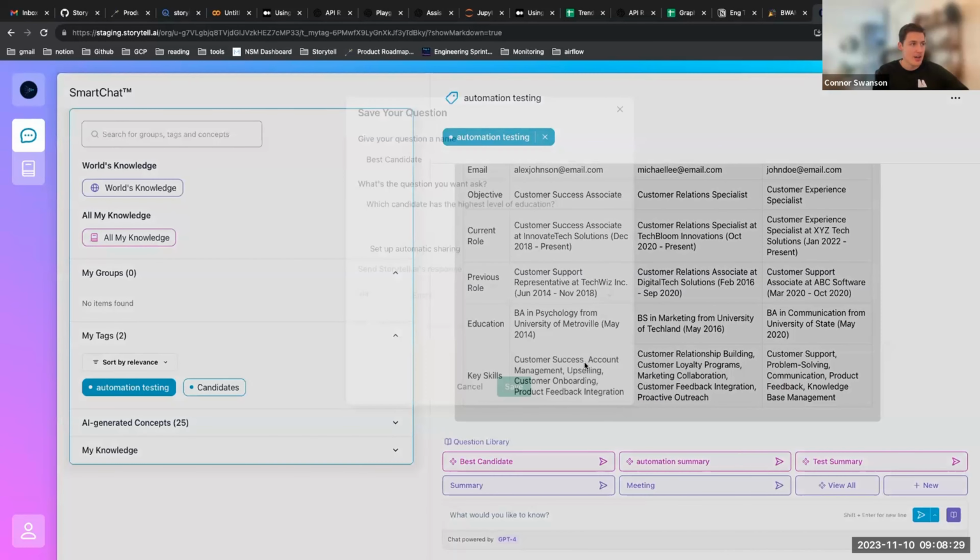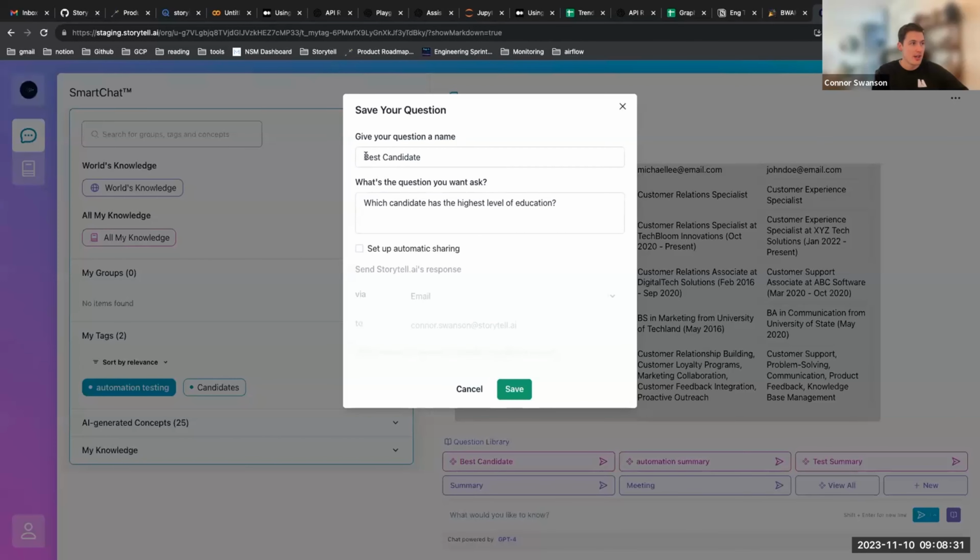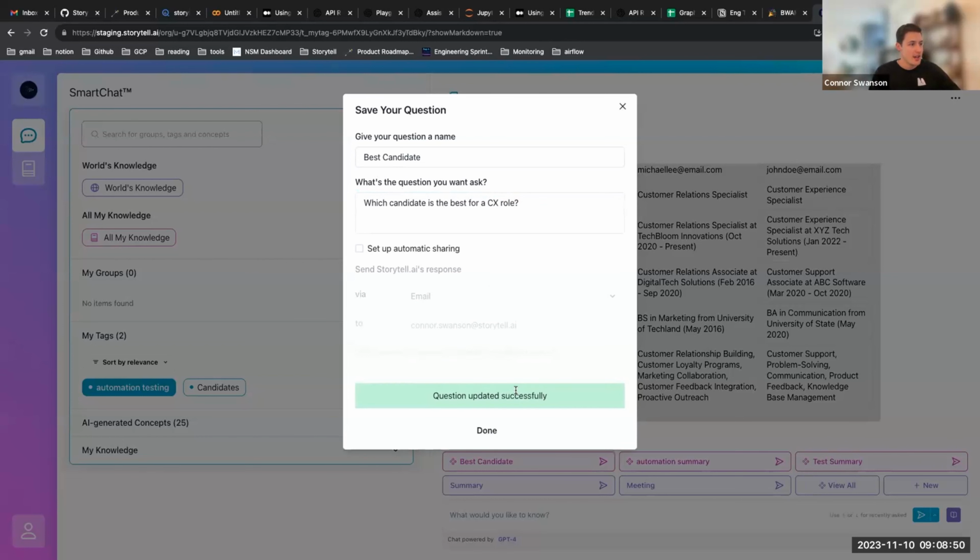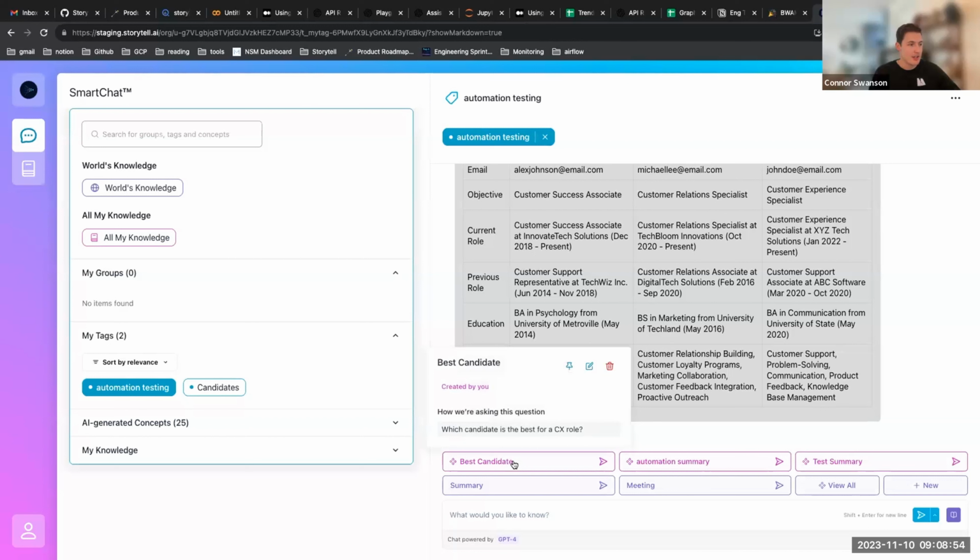If we click on the edit option, we can go in here, and I've got one called best candidate, which candidate has the highest level of education. I can edit it to say, which candidate is the best for a CX role. I think all this tag that I'm on has mock resumes for a CX role. I can hit save, and now we get this question updated successfully, go done. If we go back down here, you can see it's updated the prompt right away. So now we have an updated prompt here.